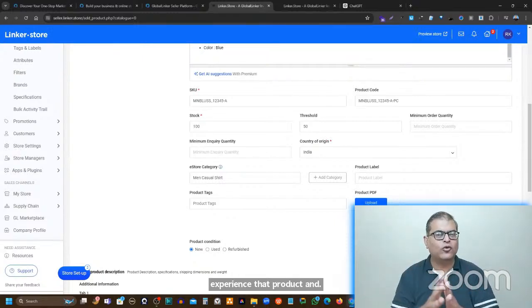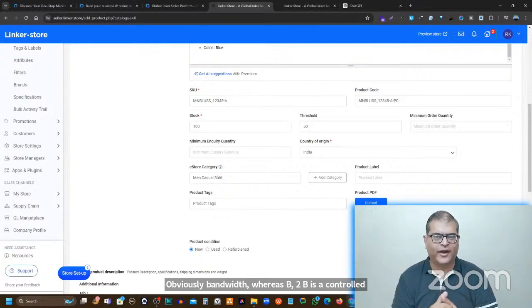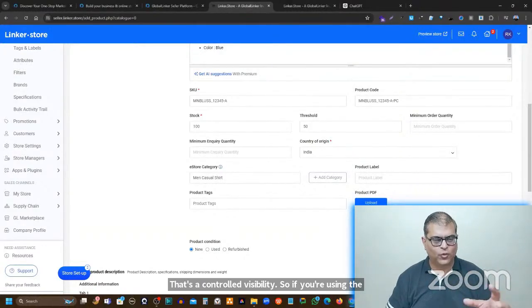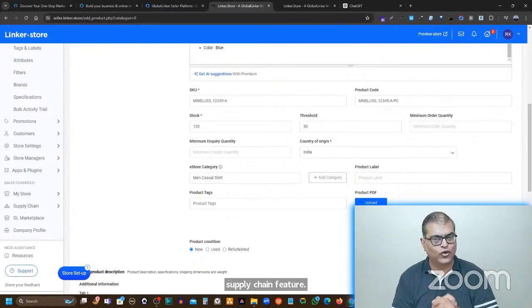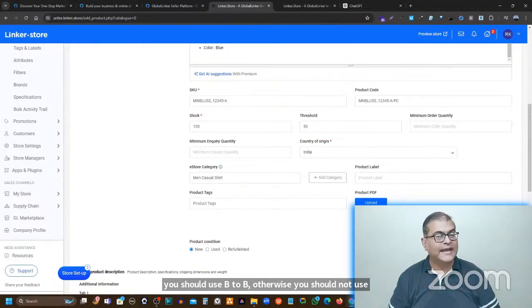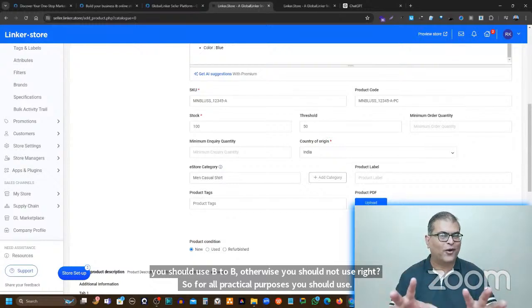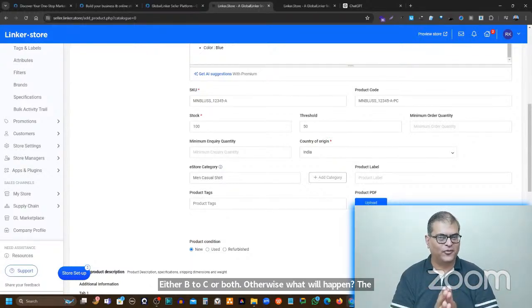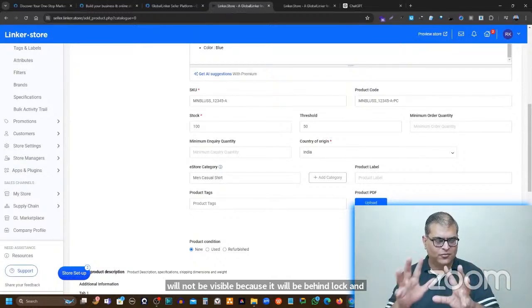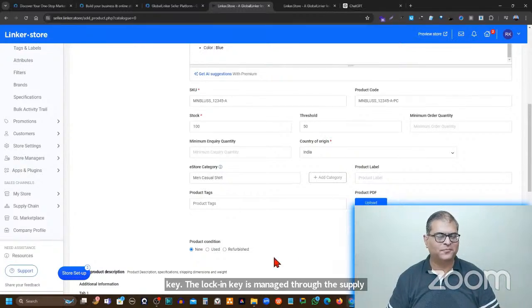Whereas B2B is a controlled visibility. If you are going to a showroom of an exporter, the exporter has to invite you to the showroom, and only then you can access it. It is not open to the public. So that's a controlled visibility. If you're using the supply chain feature to control the visibility of the products, in that case you should use B2B. Otherwise, you should not. For all practical purposes, you should use either B2C or both. Otherwise, the product will get uploaded onto your website, but it will not be visible because it will be behind lock and key. The lock and key is managed through the supply chain feature. All right, that is a confusion that sometimes happens. So please choose B2C or both, and don't choose B2B.